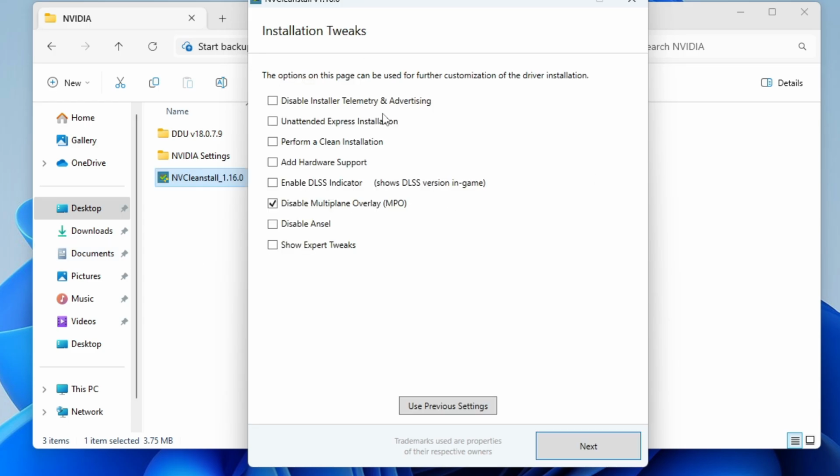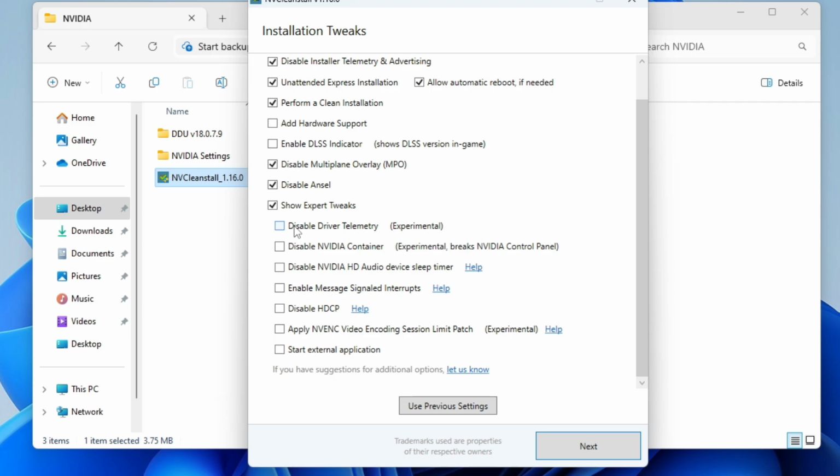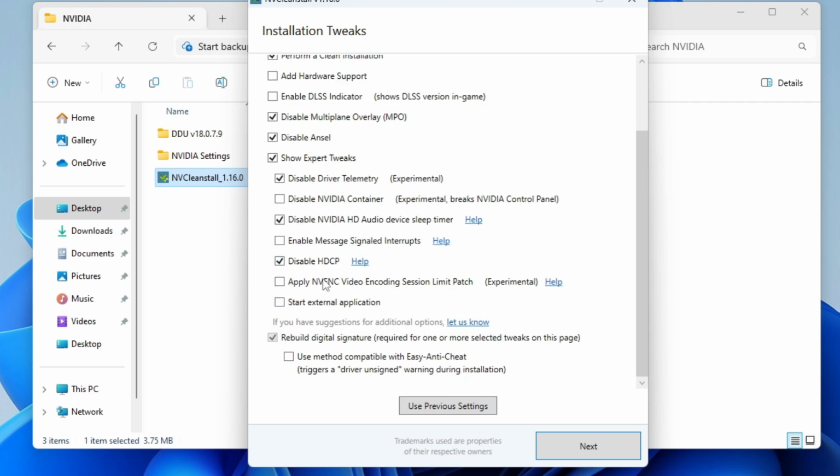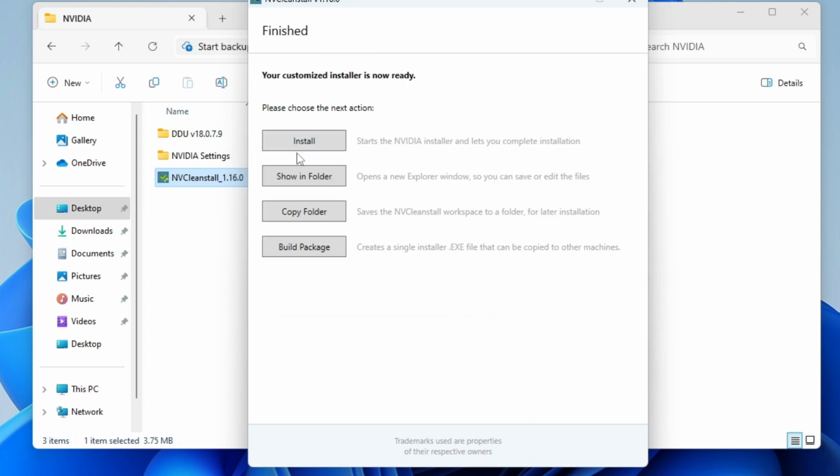Now once you're on this screen for the NVIDIA clean install, you're going to check the first 3. Check disable multiplane overlay, check disable ANSEL, show expert tweaks, check disable driver telemetry, check disable NVIDIA HD audio device sleep timer, check disable HDCP, and then check the last 2 options down here, and then press next. Then just press install on this NVIDIA driver and it will start installing your NVIDIA driver, and then you're pretty much good to go.